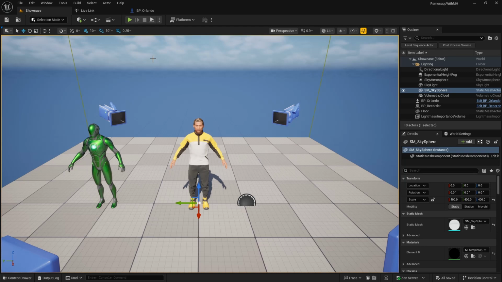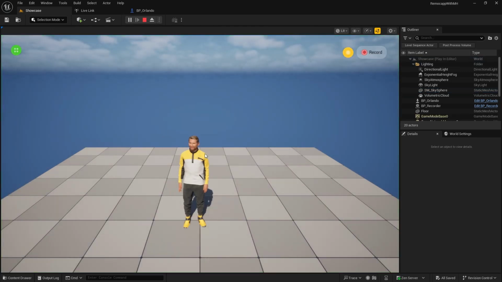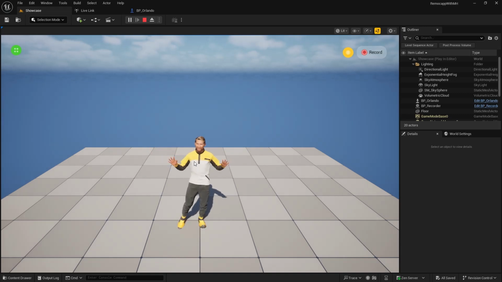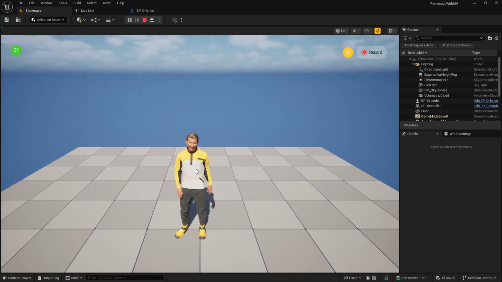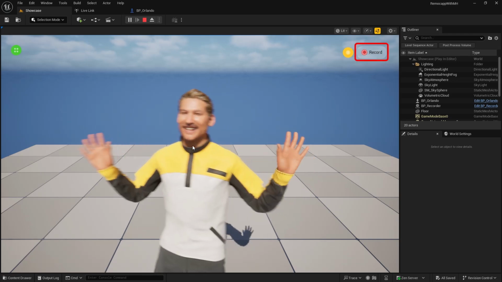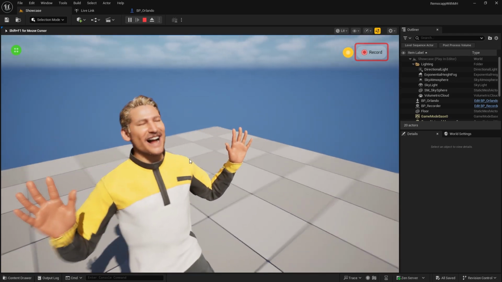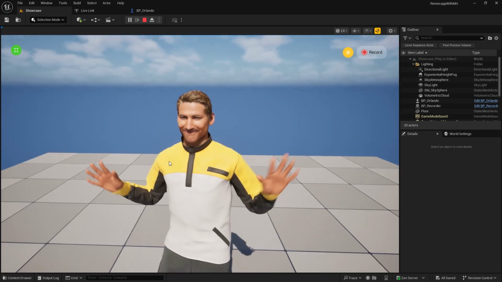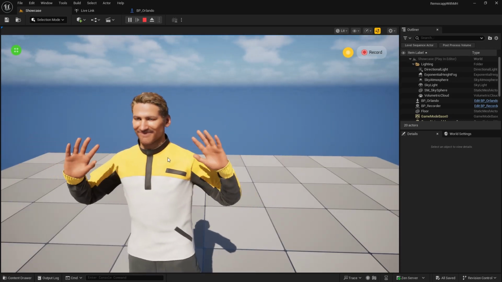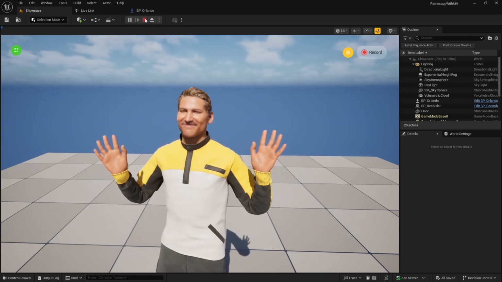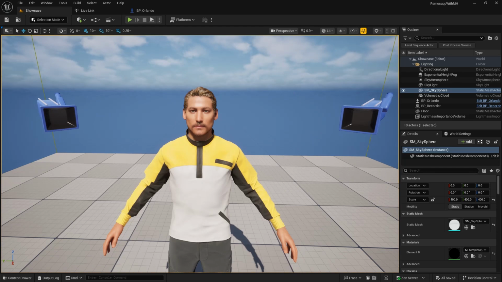Play the level in the editor by clicking the play button. You should see your MetaHuman character begin moving with your body movements, while facial expressions come from your webcam through Live Link. If the Remocapp recorder actor is in the scene, you can record the animation using the record button at the top right of the viewport. The recorded animation will contain both the body motion from Remocapp and the facial animation from Live Link, creating a complete performance capture in a single asset. You can then use this animation sequence asset in Sequencer for further editing and cinematic work.